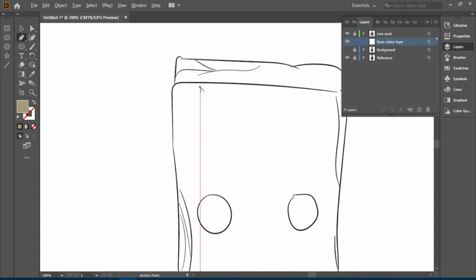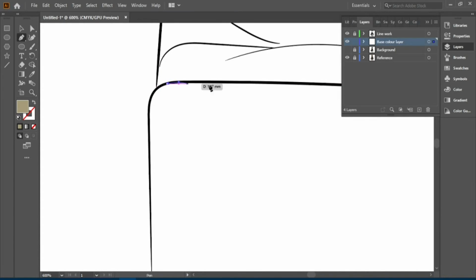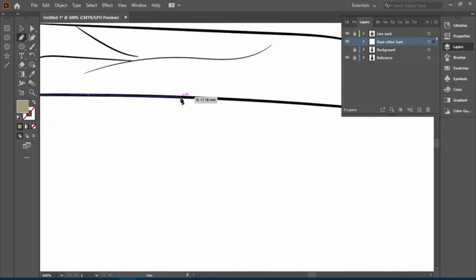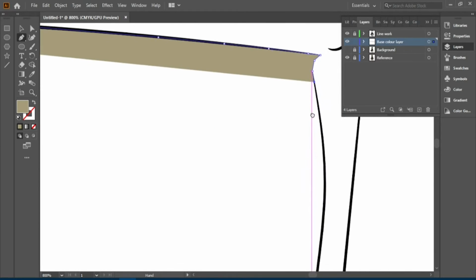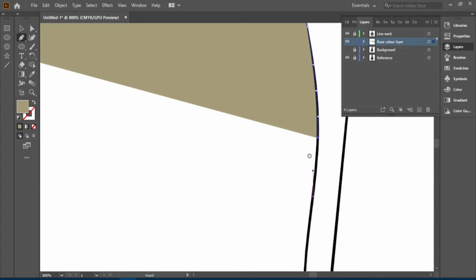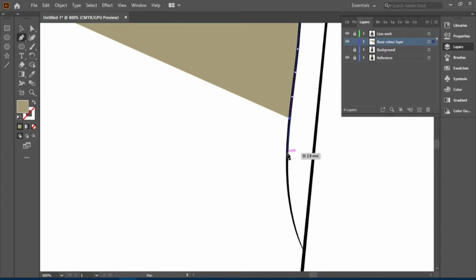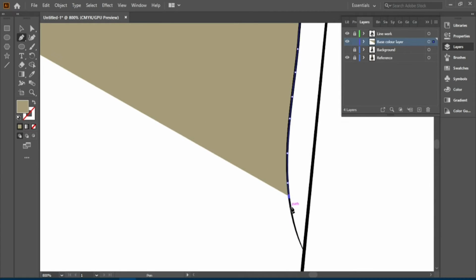Select the pen tool and activate the fill and deactivate the stroke. Now place points on the outlines of the face that we had created in the linework layer. As you can see, the face will start to fill in with our selected color, and once this is done, play around with the opacity for a better artwork. Once this is done, we can repeat this process for the rest of the face and body.